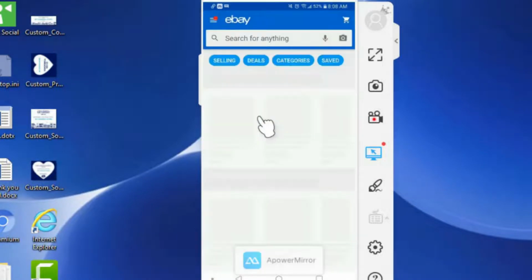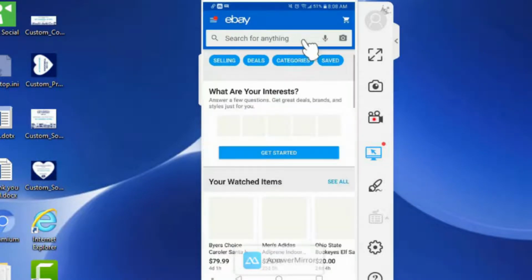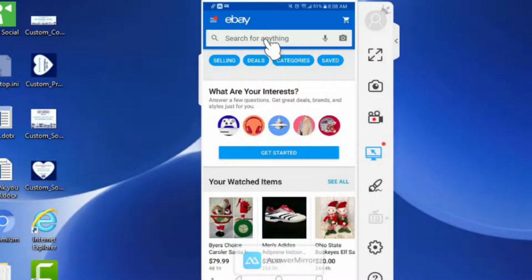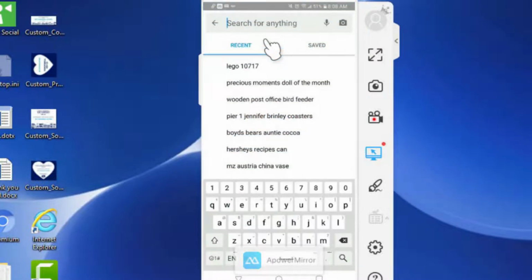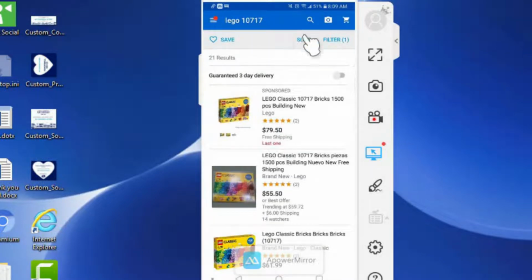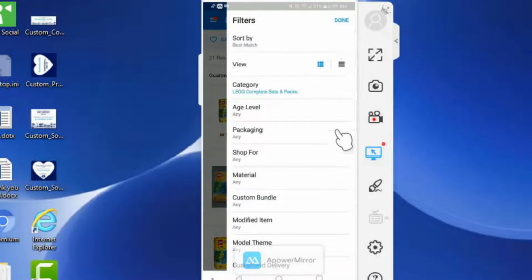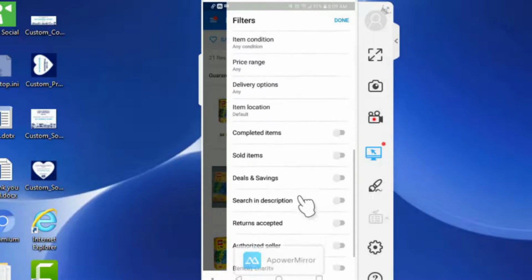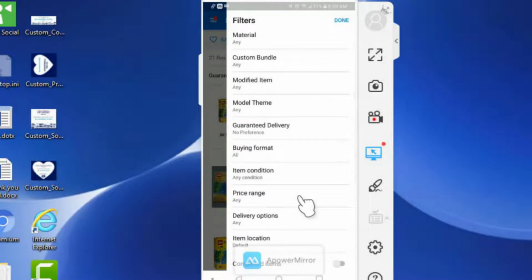You'd go here in the search bar and you would open it up. There are some things that I was already looking up, so let's go to this Lego item. You just type in whatever you're looking for, but since I already started doing this, we'll go to this one. You type whatever you're looking for, then you go to filter. You'll click on filter and you scroll. It has different options where you can look for.